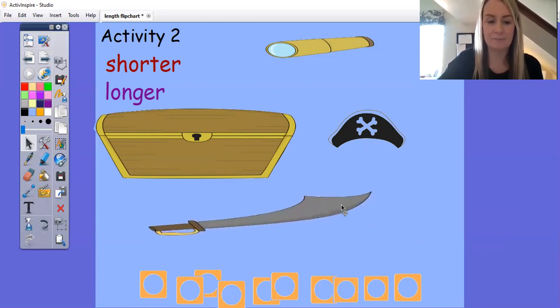So I'll get the sword, and then I'm going to measure using my Numicon 1 piece. Like we did yesterday, we have to start at the very edge. Can you see here? We don't want it to be too far away or too far in. It needs to line up exactly there. So far I've used 1.